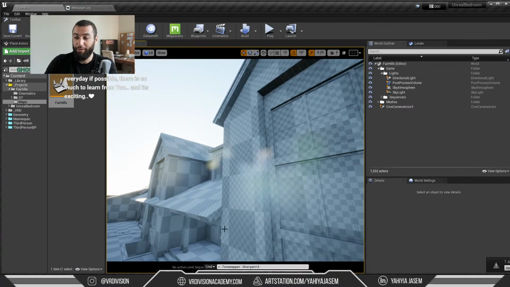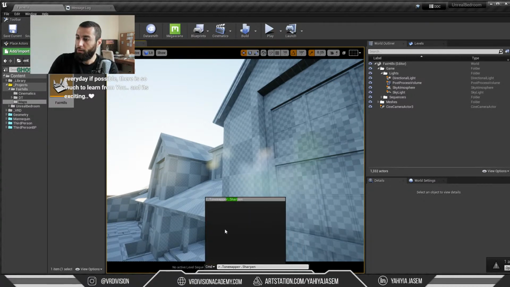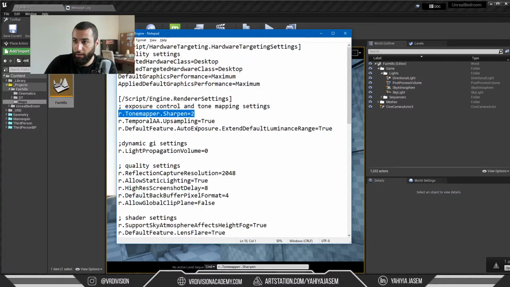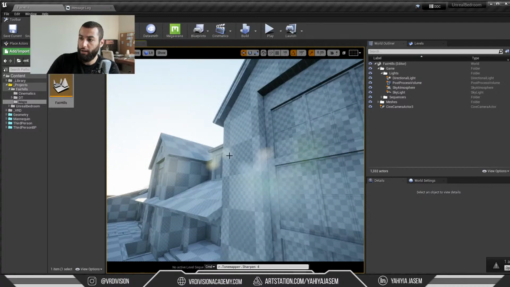So that is one of the, so wait, r.sharpen. Oh, when you type r.sharpen, it found it for me automatically. I'm gonna set it to 4. Can we do it? Yeah, that's way too much.